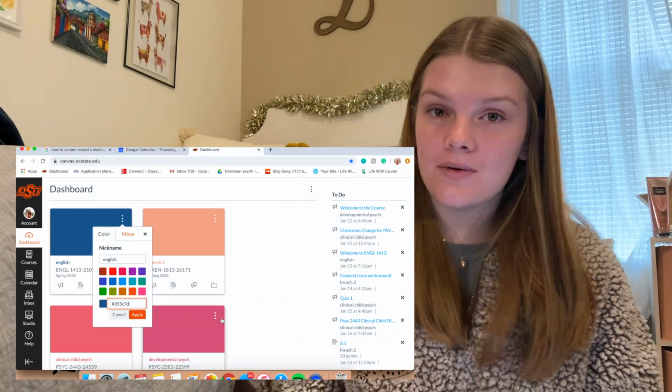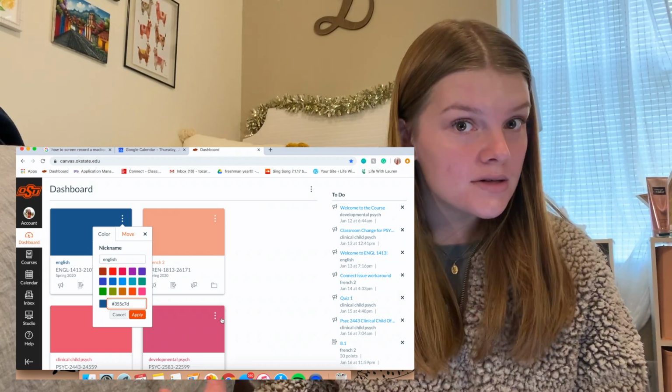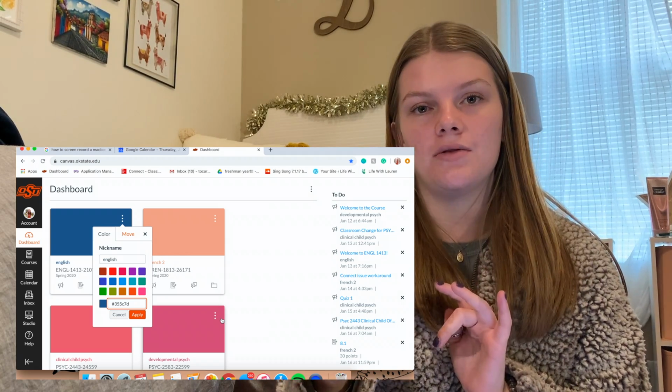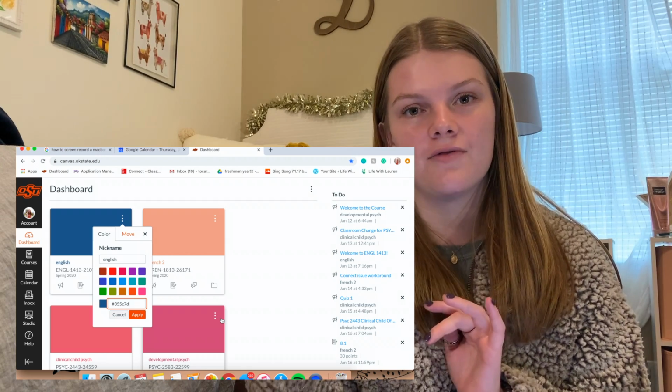I know there are also websites where you can create your own hex codes, so you can just drag a little thing around a color circle, and when you get a color you like, it'll tell you exactly what the hex code for that specific color is. So that is how I've been organizing all of my classes this semester so far.